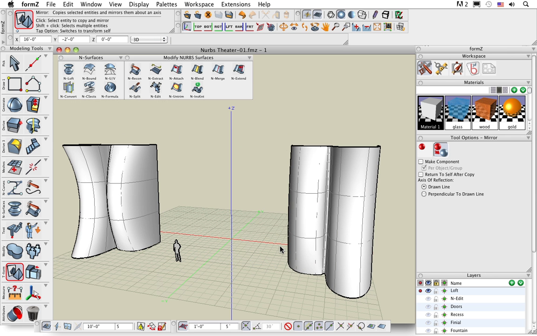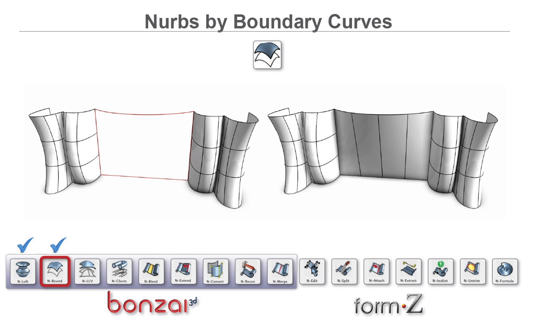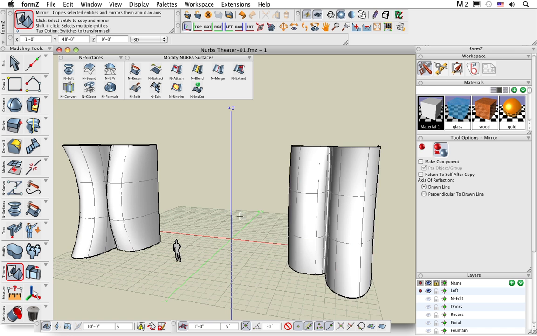Our next phase of the project will be to visualize the glass curtain wall that extends between the 2 towers. We'll use the Nurbs by Boundary Curves tool. This allows us to fill in a Nurbs surface inside the boundary of some existing curves. We can fill in between 2, 3, or 4 curves. The curves can be the edges of existing objects or any line that we draw. So let's try it inside of our project.